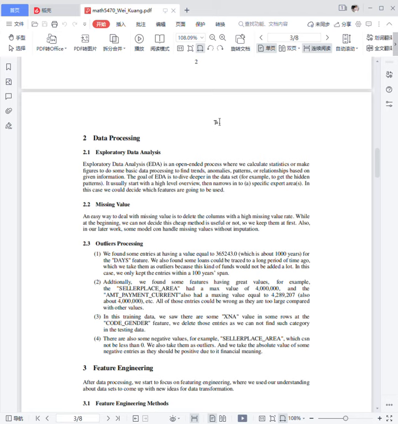And for those outliers with a huge value, we take them as outliers and we limit the spans. For example, we limit the entry within a 100-year span. And we also find some features having great values, and we also ignore them. In training data, we saw there are some XNA values in some rows at some features. We delete those entries as we cannot find such a category in the testing data. And for those negative values, which cannot be less than 0, we also take them as outliers.